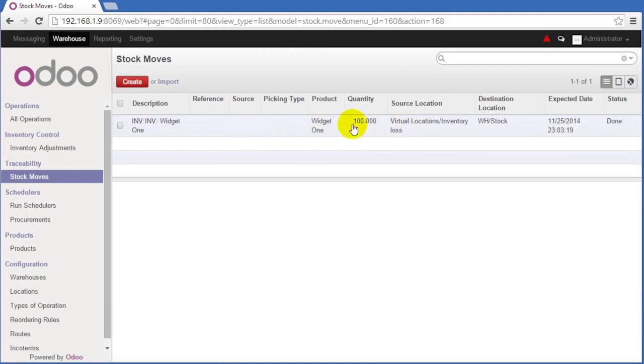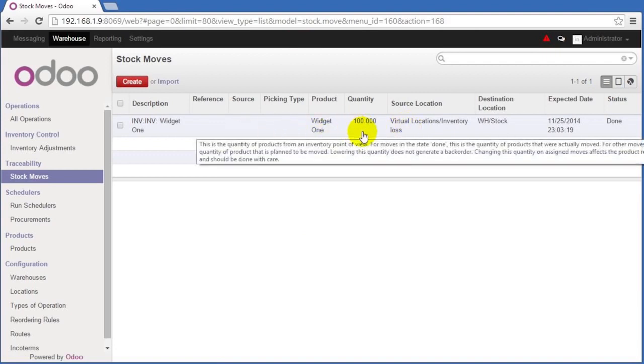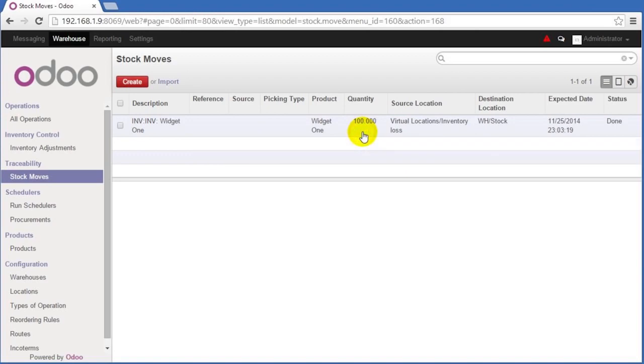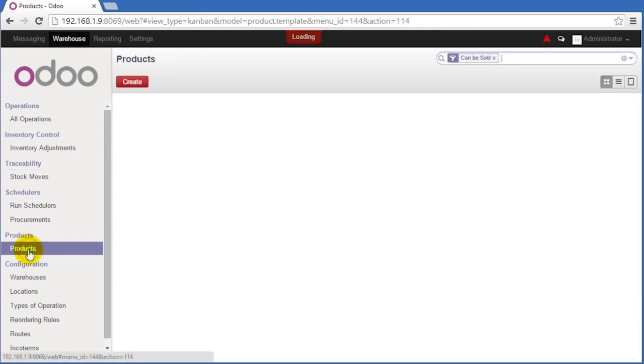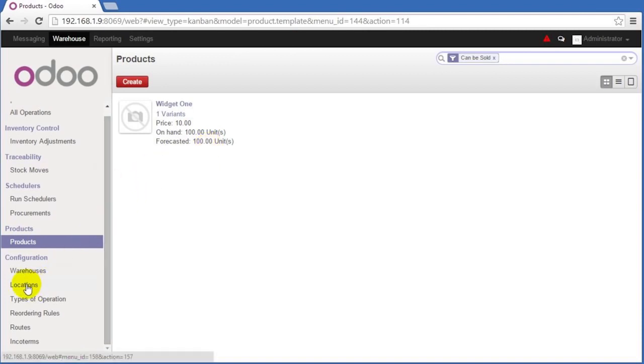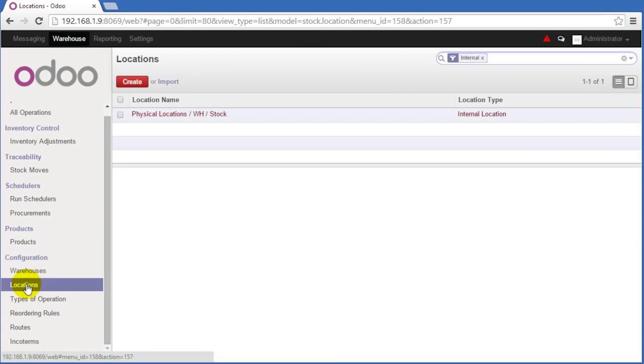But let's go ahead, and you'll see here that we've got this stock move that's now adjusted our quantity up to 100. So if we go to products, we see that we have 100 on hand, and our forecasted is 100 as well. Now let's go down to locations and see what we see there. Okay, now you'll notice when I click on locations, all we see is stock, the internal location.